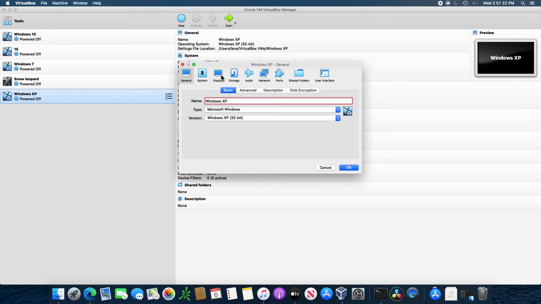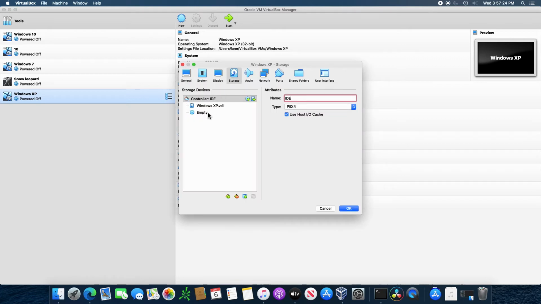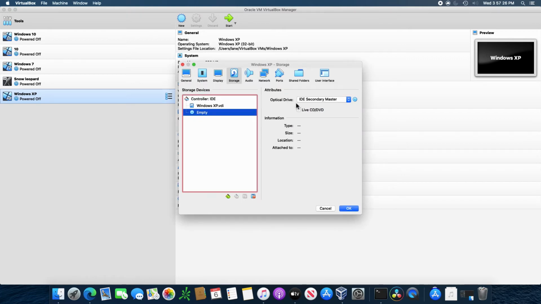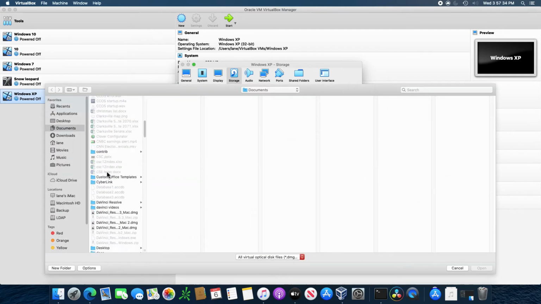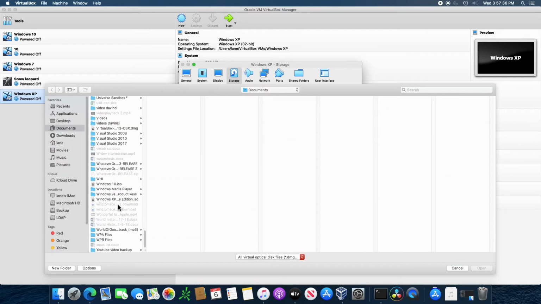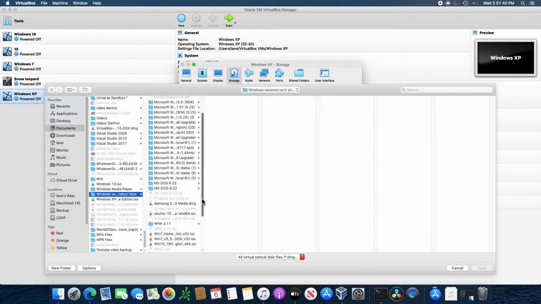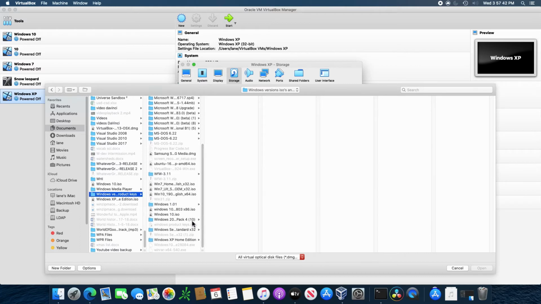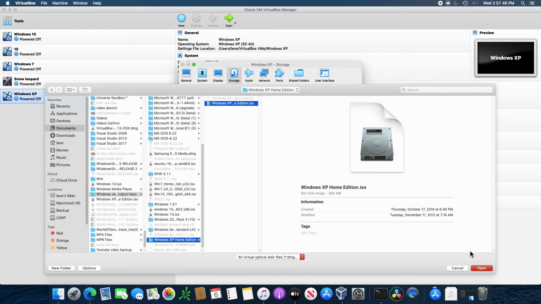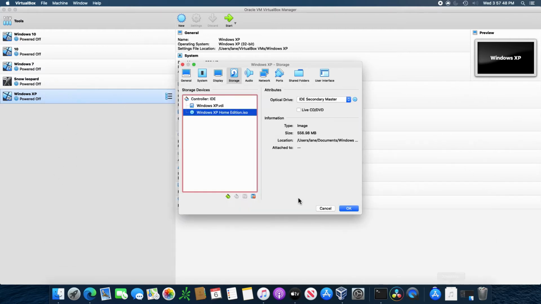We're then going to go into Settings and choose under the Storage tab. We are then going to click the optical drive icon, and then we're going to select our virtual optical disk file. Now in my documents, I have a nice little folder with all my Windows product keys and all the ISO files that you should need in there. So we have our Home Edition ISO right here. We're going to open that up.